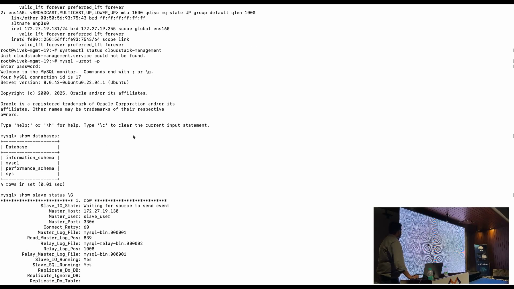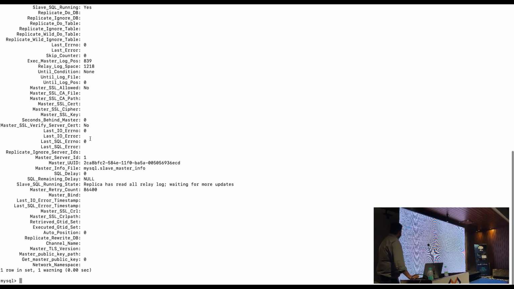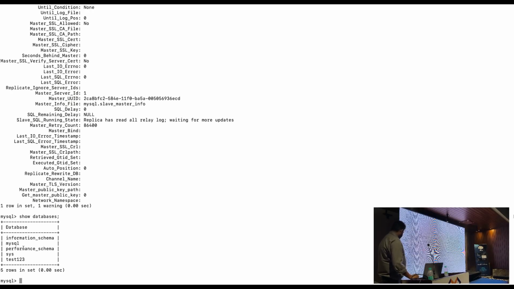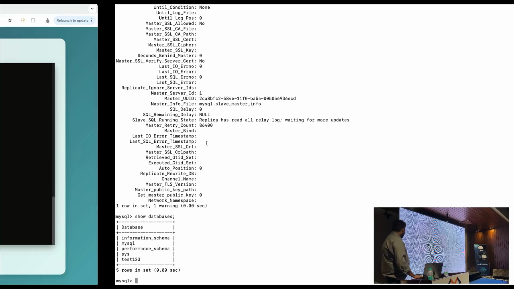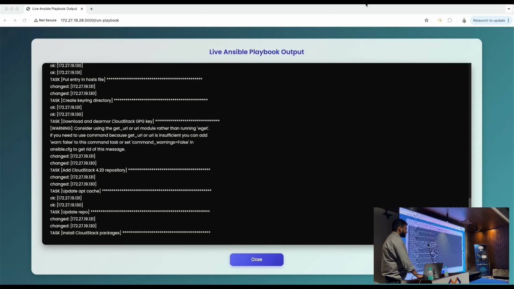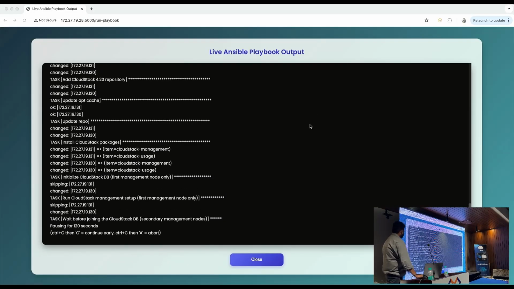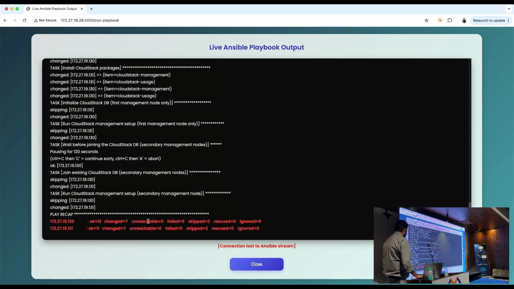So this is on the primary. Let's go to the secondary and see whether replication is working properly or not. So with a single click, you have set up a production ready MySQL master slave replication. Now it is installing CloudStack. So CloudStack is also done. Let's check.